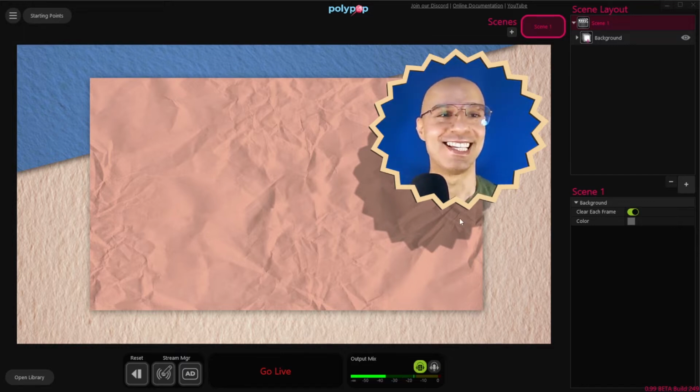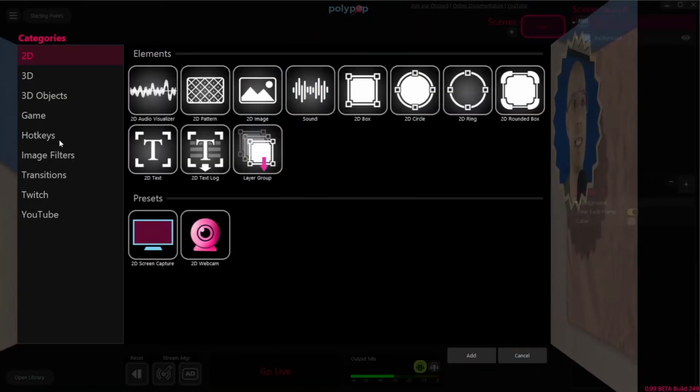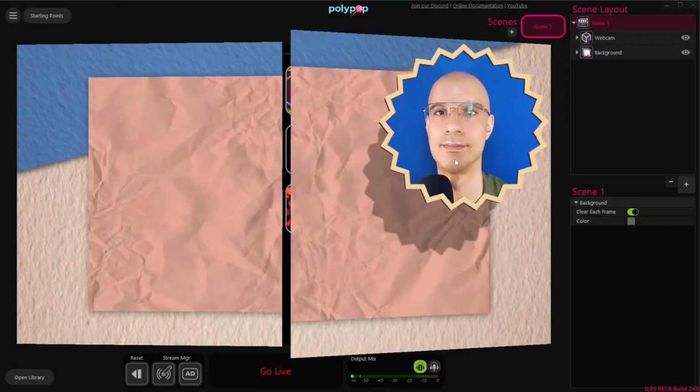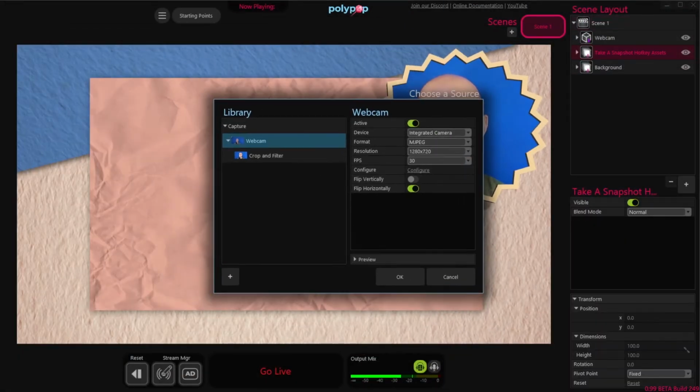So let's do this. First, let's click on the plus button in our scene layout panel. Now we will select the hotkey category from the left, and here we will double click on the snapshot preset icon. Polypop will now ask us to assign a source for the snapshot. We'll select our webcam option, but if you want, you can let your viewers take a snapshot of a screen capture or a game you're playing. So let's choose our webcam source and click OK.